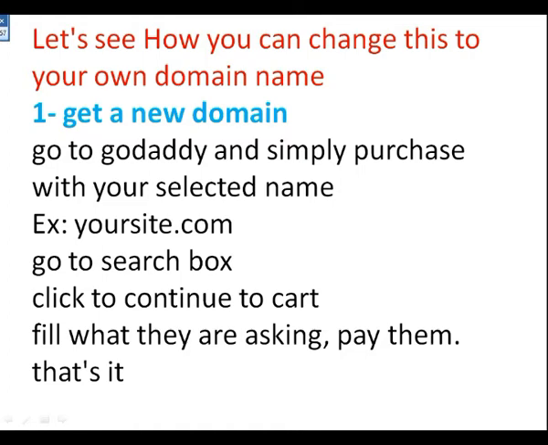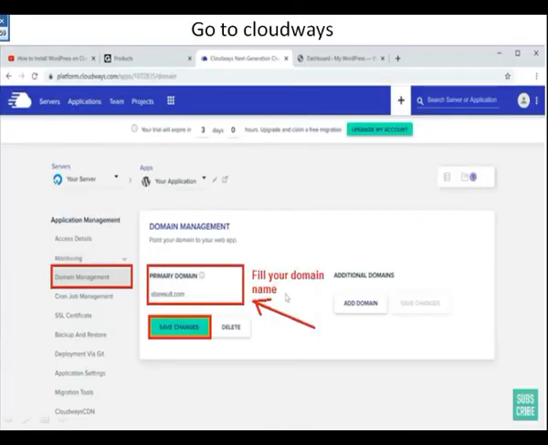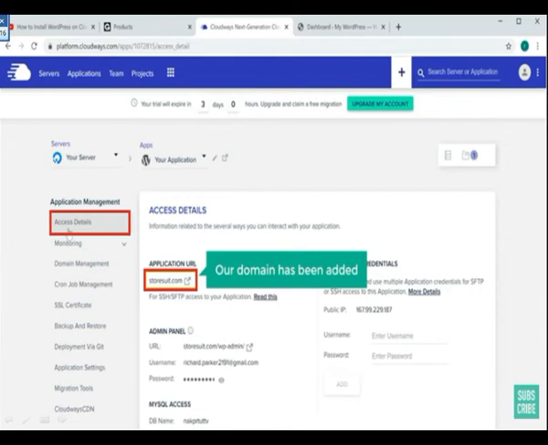Go to the Cloudways website. Now you can see application management. There you will find domain management. Just click on this. You will see primary domain. Fill in your domain name and save changes. Now you can check. Go to access details, just click on this and you can see your domain name has been added in the application URL.